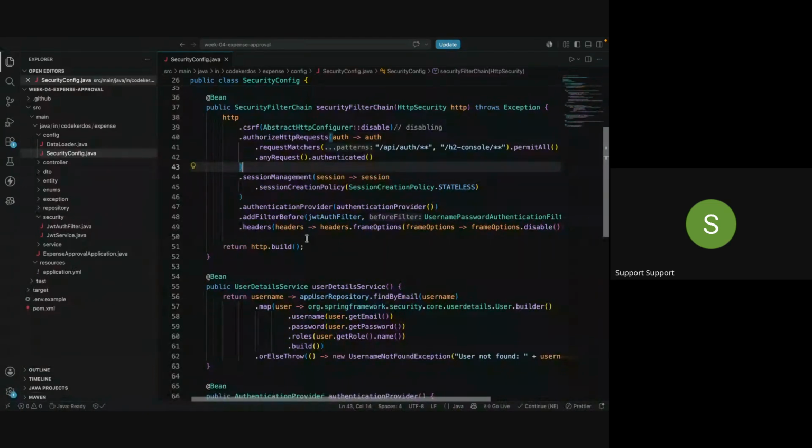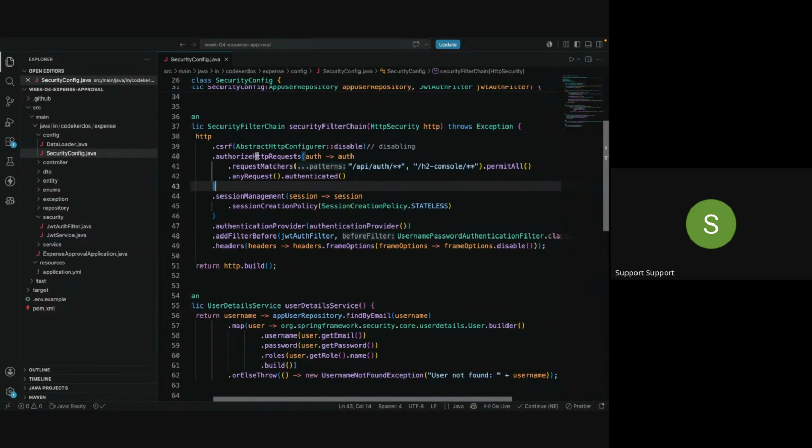Then permit all. This permit all on the API login path means login must work without a token. It's a chicken and egg problem: you need to be able to log in before you have a token. So that's why we have /api/auth/** mentioned like this.